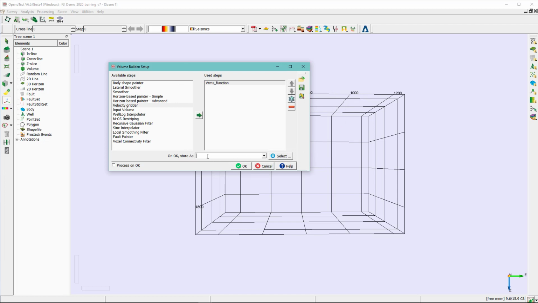So let's name this step as grid RMS function. And hit OK.